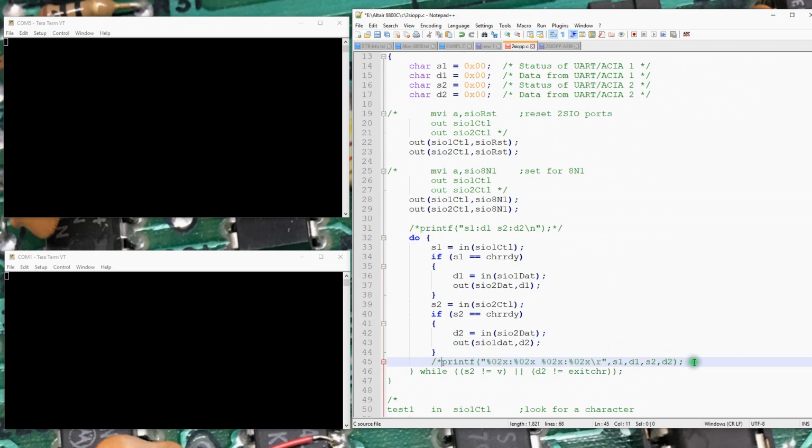This is getting us closer to what that assembly language program in the previous video did. And a loop until there's been a fresh escape typed down here on terminal 2. So I'm going to leave it that way. In the assembly language program, you can hit escape in either terminal to exit. I'm just going to leave it this way for now.